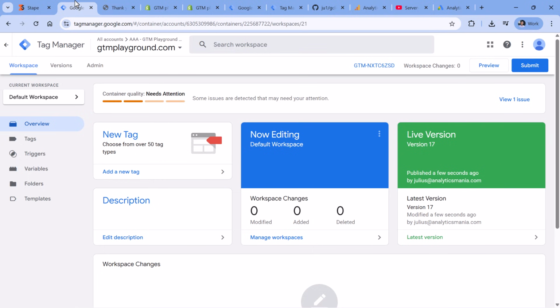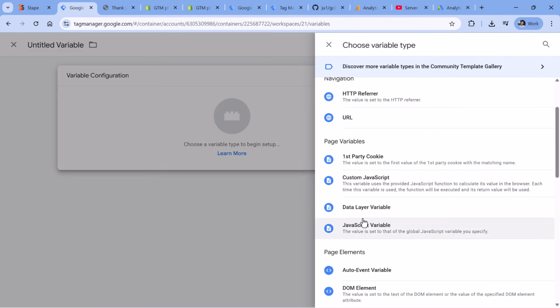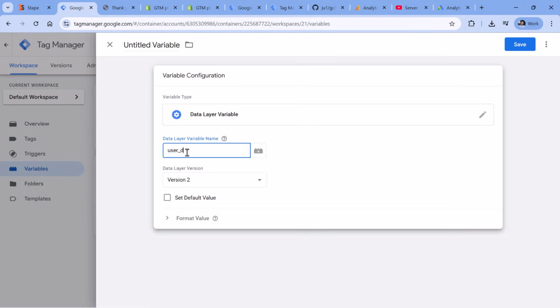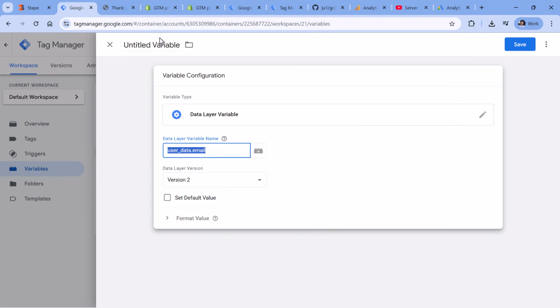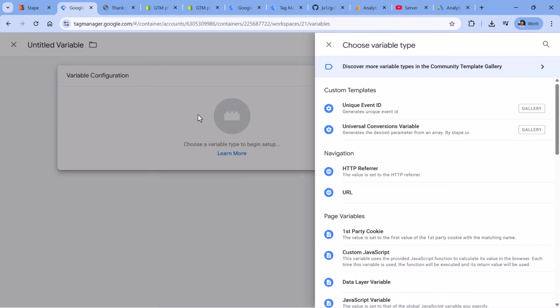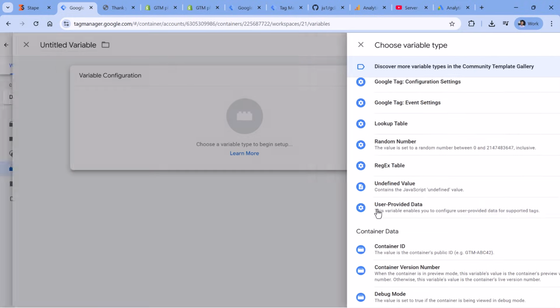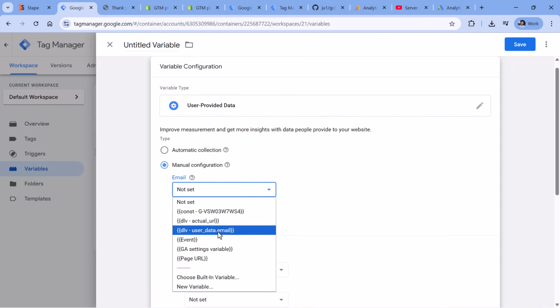userdata.email. Let's go to the website Google Tag Manager container and create a variable. In the variables section, click new, variable configuration, then data layer variable, and enter userdata.email. Because email is inside the user data. Let's name this variable and click save. Then we will need to create another variable that sort of stores all the user data that we provide to Google Analytics and later to Google Ads. So let's click new, variable configuration, and then user provided data. Here, keep the manual configuration, and in the email field, select that data layer variable.